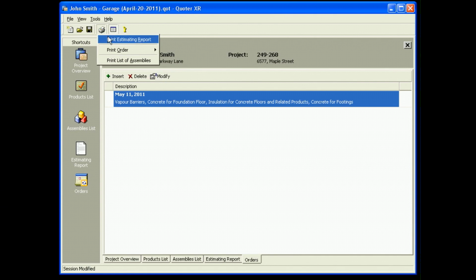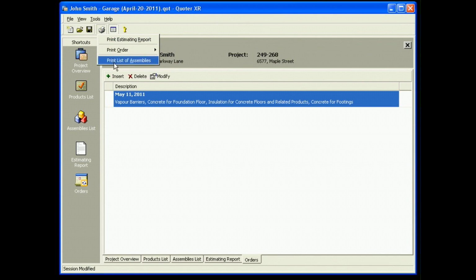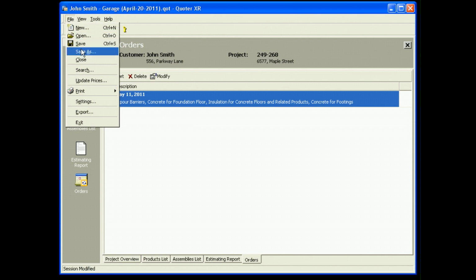So you can print the estimating report, all the orders that you might want to print, and the list of assemblies. So the list of assembly, well, this will print all the details and options that you've included in each assembly. Now, you're going to find most of these items here in the file menu, but you can also save as. So this is a regular Windows function.